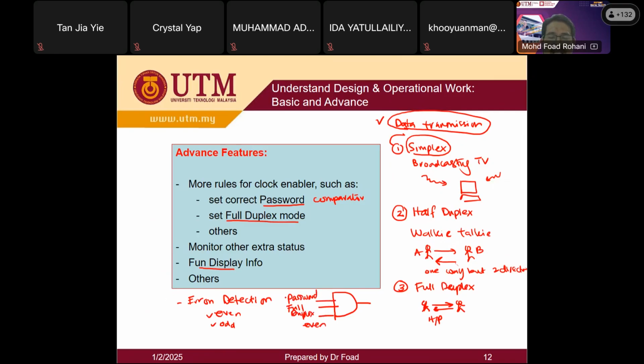So when the password is correct, full duplex is correct, even parity is set, and then the clock will enable. This is called advanced features. We just introduce new features in the clock enabler. Don't worry, I will show you in a real circuit later.